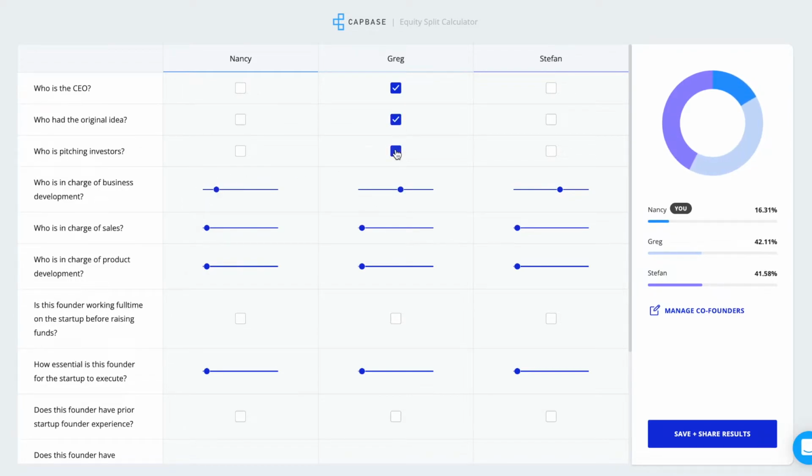For instance, who's in charge of product development? I'll give Stefan high marks in that category, Greg a little lower, and myself very little. Again, on the right, you'll see the split updating.